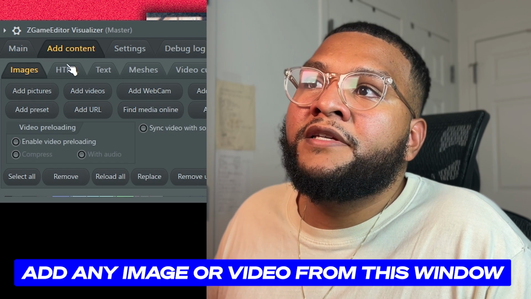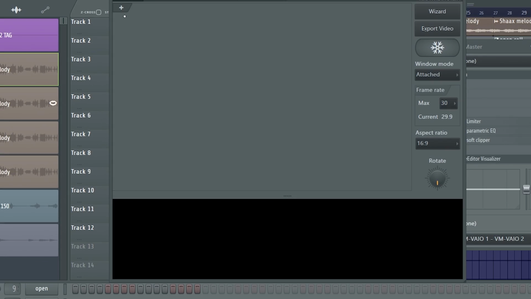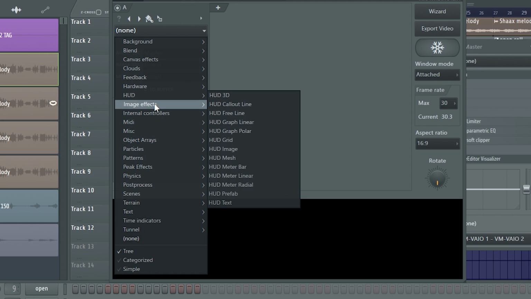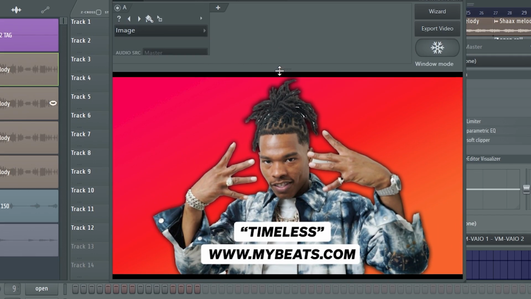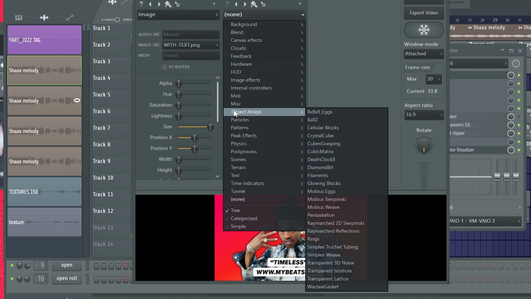You're gonna want to go to Content and then Add Pictures. Next, you're gonna want to hit this plus sign and then go to Image Effects and hit Image. Then click right here, Image SRC. Here is our image. That's cool on its own, but if you want to add some more flair to it, in here they have a whole bunch of effects.